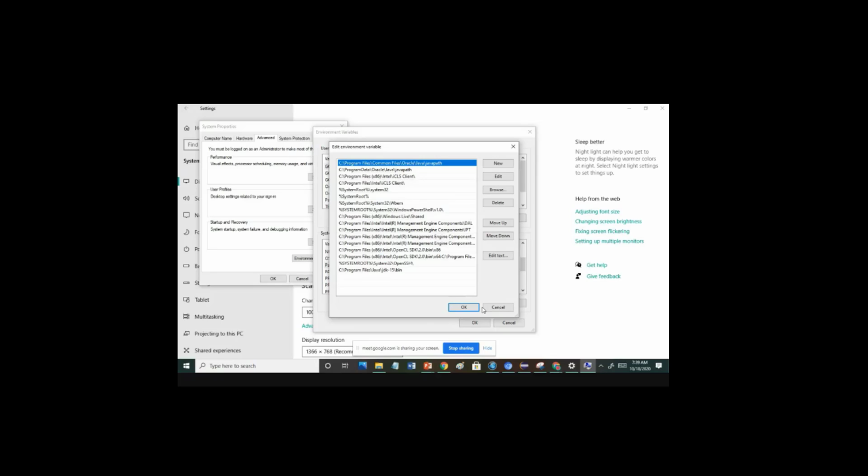Okay, so just click. I have already added this. You can see Java 15 bin. So what you do is just click on new, and you will get this where you can add. Just Control V. But I have already added it, so I'm not going to save it.